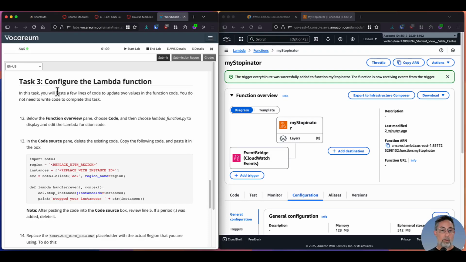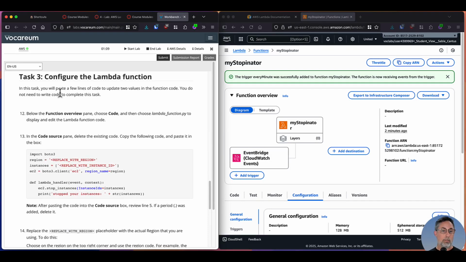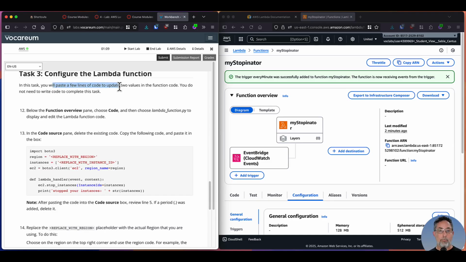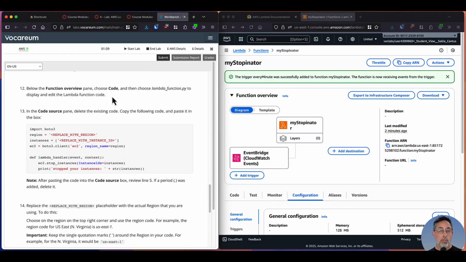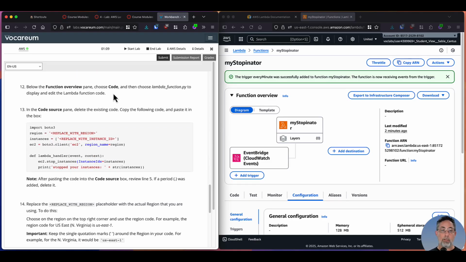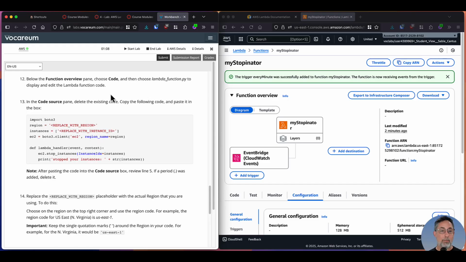Let's configure the function. We need the code, right? We need the code. So we're just going to copy and paste that code. You might use ChatGPT to help you write the code, or Amazon Q. If you're not an Amazon Q user, but you're using AWS, I suggest you get started using Amazon Q. It's pretty good, especially when you're using Amazon services.